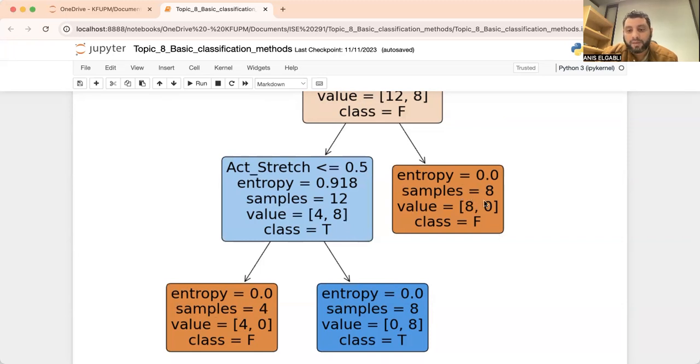Sometimes samples from different classes reach a node, but there is no further improvement after that, and we have tried all the features and there is no further improvement. Then we stop there and we do majority voting to decide what class we will assign to a sample that reaches that leaf node.